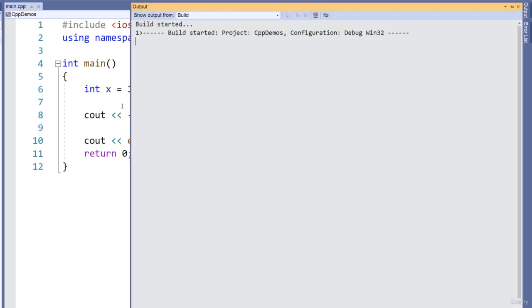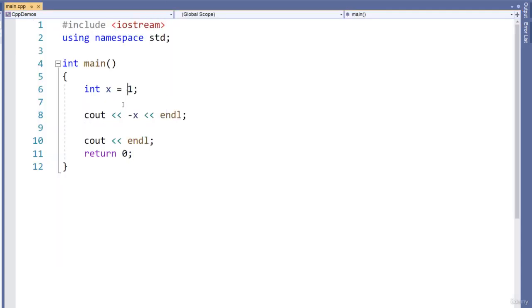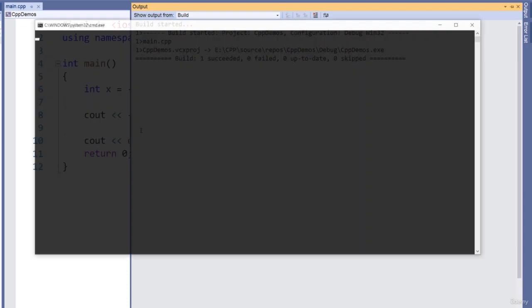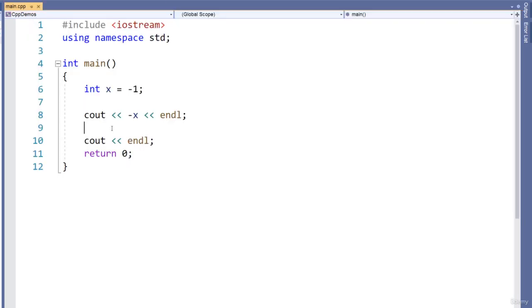I'll just do Ctrl F5 to build and run. And it prints out minus 1. Now let's say we initialize x to minus 1, then this statement right here should print out 1. Okay, it prints out 1. Basically, if you remember, the negation operator is going to multiply that value by minus 1. So minus 1 multiplied by minus 1 is going to give us 1.